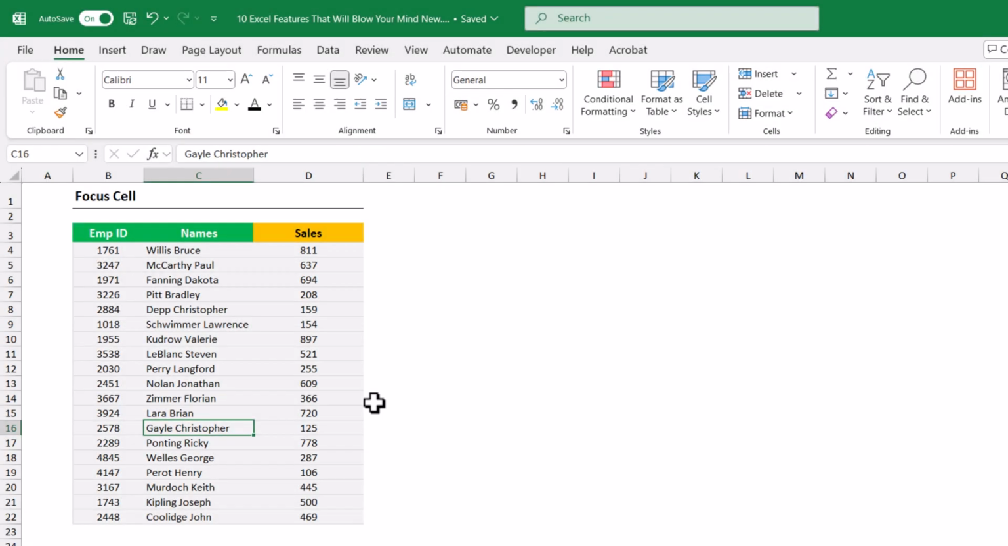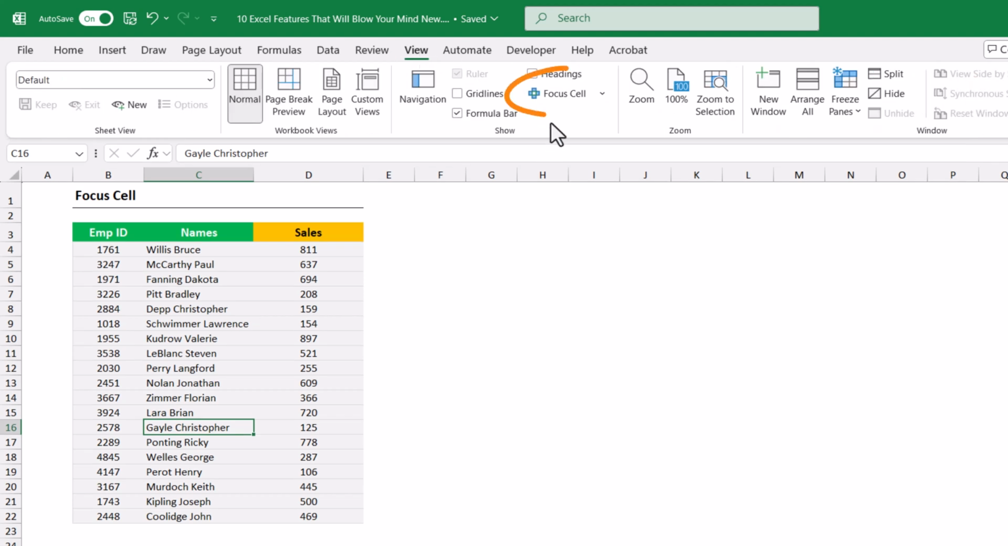Fourth one, focus cell. This is another cool feature added by Microsoft into MS Excel. When you are working with a large amount of data and you don't know where the cursor is within the data, you just go to the View tab and click on focus cell. This will highlight the entire row and column of the active cell.